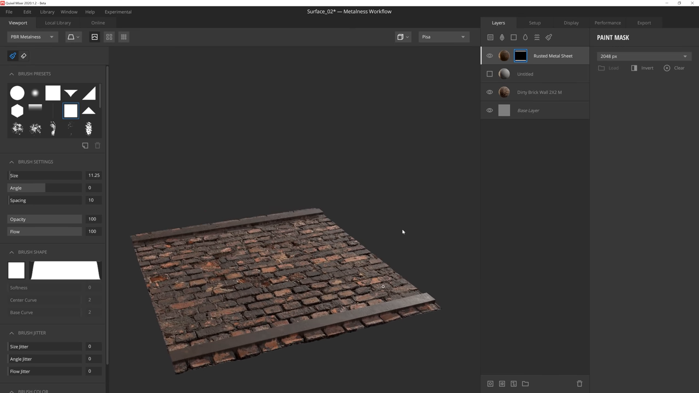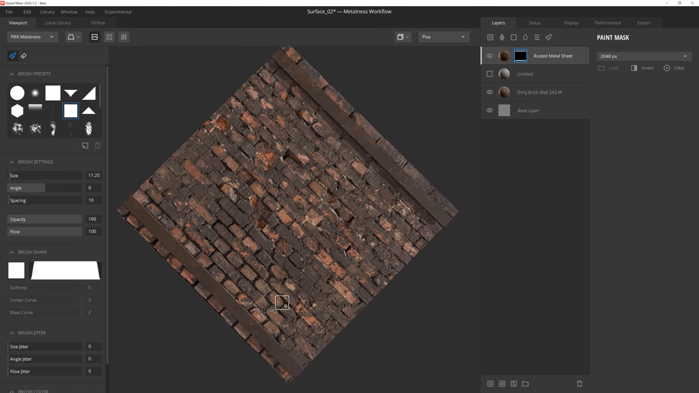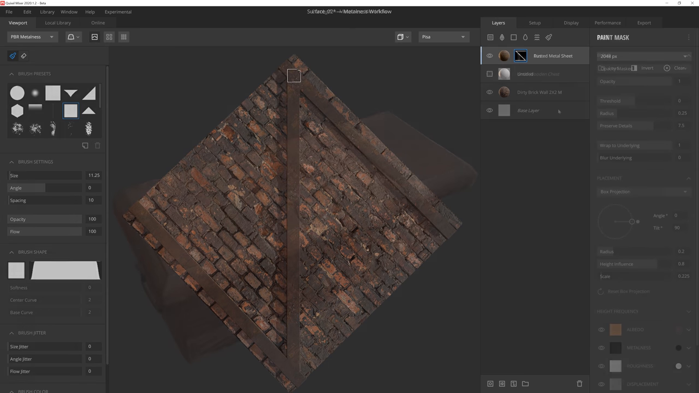We can also use the camera alignment to paint a straight line. To do this, position your camera where you want to make the straight line, then click and hold the mouse button before pressing Shift and S. Now as you drag the mouse, your stroke will be perfectly aligned with your camera angle.